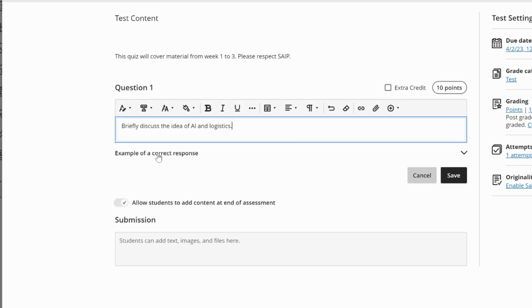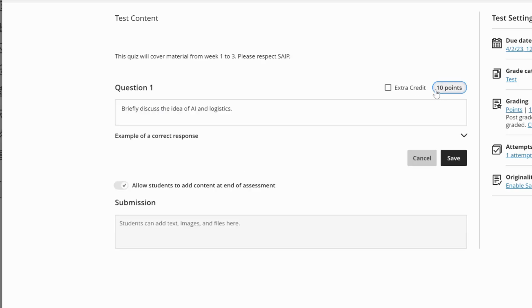the student will have a 10-point question that will give them a free-form box where they type in the answer to this question, okay? Now I can change the point value here. I'll say this is worth 5 points.